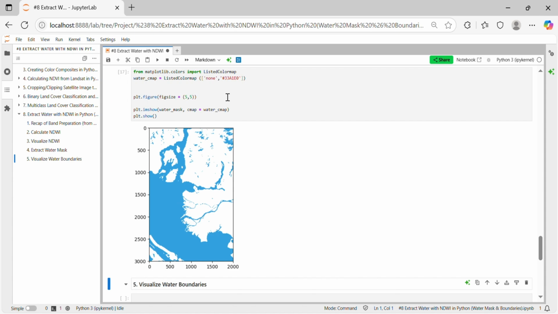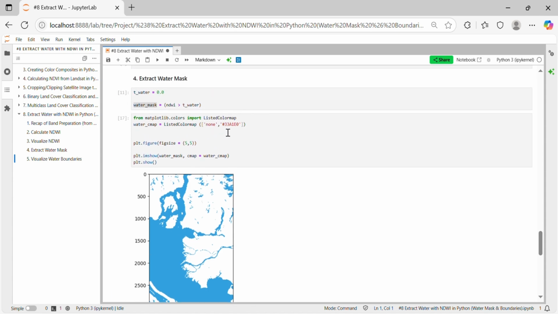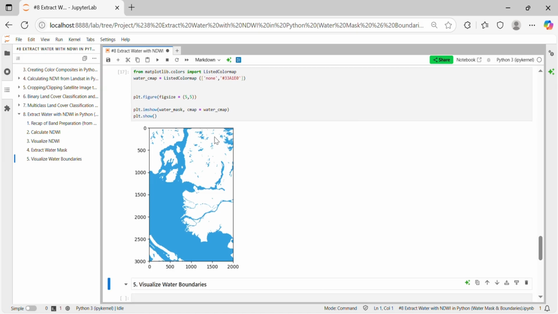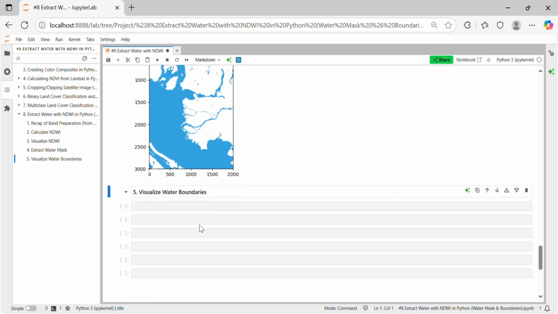So you can easily customize your color using this listed color map instead of just going with CMap and red, blue, green, or something like that. All right. So we've got the water to be this color, and the rest you can see they are transparent. We're not interested in any other class outside the water. Okay. Now let's go ahead to visualize the water boundaries.